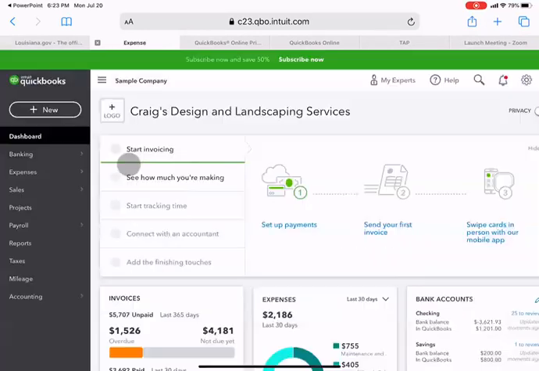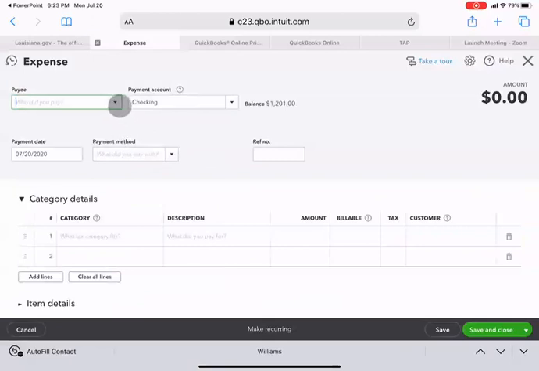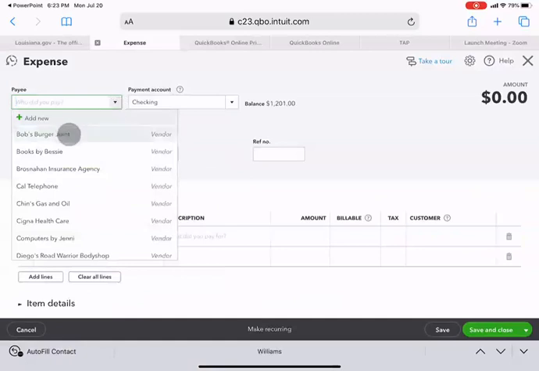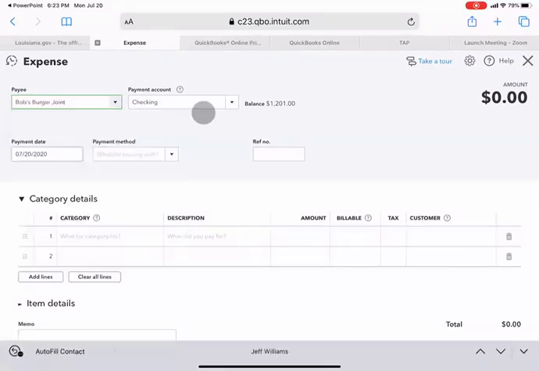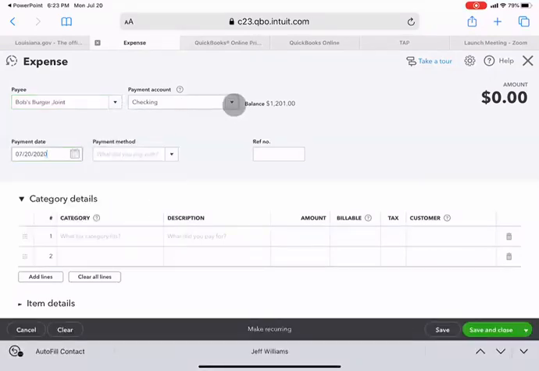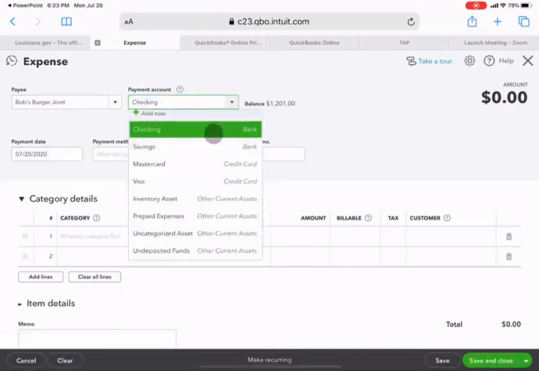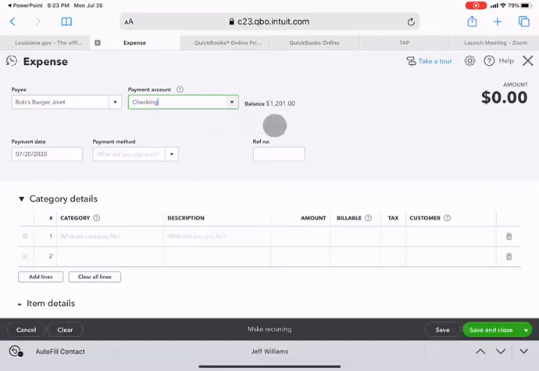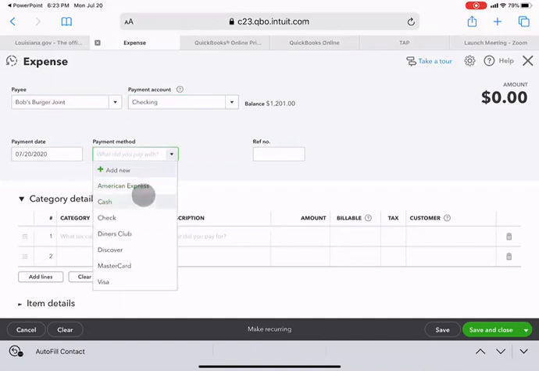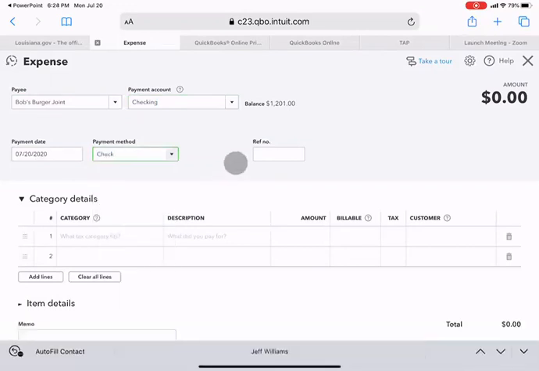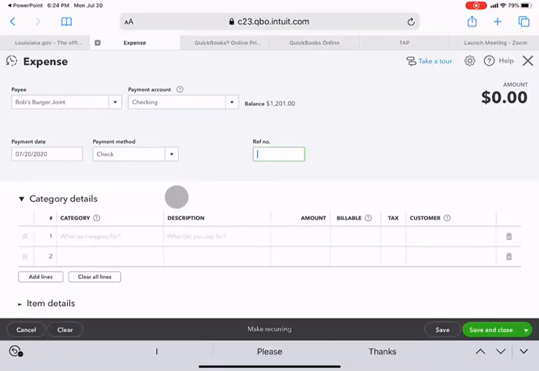So let's look at the expenses. We're going to do Pay. We're going to pay, let's say, the vendor, let's say Burger Joe. For a payment account, we're going to pay from our account because there's money out, let's say Checking. And, of course, Checking is already there. Then 1,201, payment date, just today's date. And payment method, let's use a check. And let's put in the description the check number.